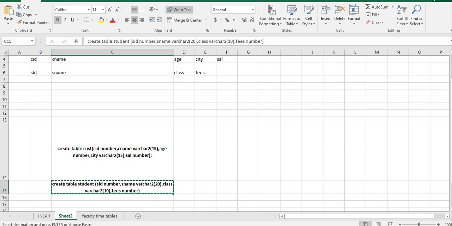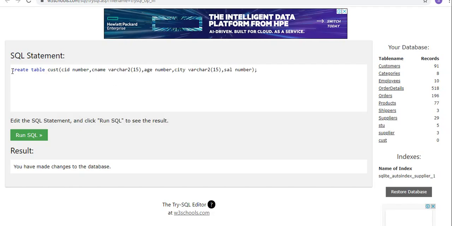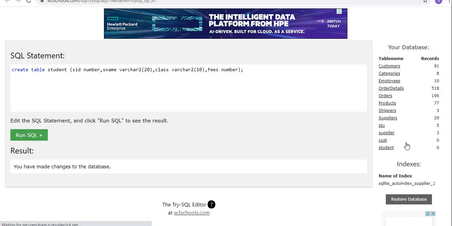So come here and remove it. Now create table student. Already there is no such table, right? Okay, semicolon, run SQL. STU is there, student is not there, right? Okay, the name of the table must be unique. You have the STU table but you don't have a student table. Okay, so have you understood how to create a table? Yes sir. Create table name, then you have to specify the column names.